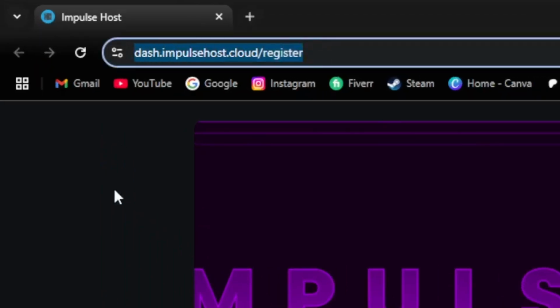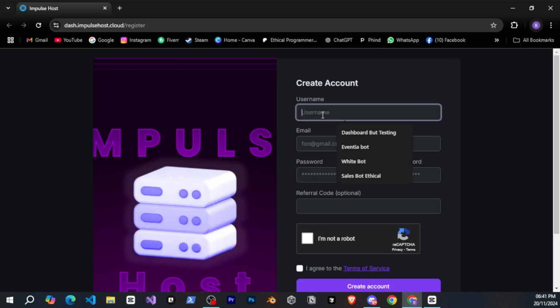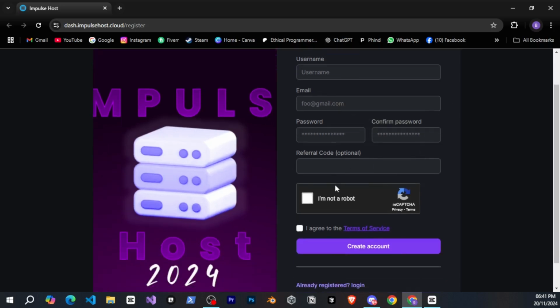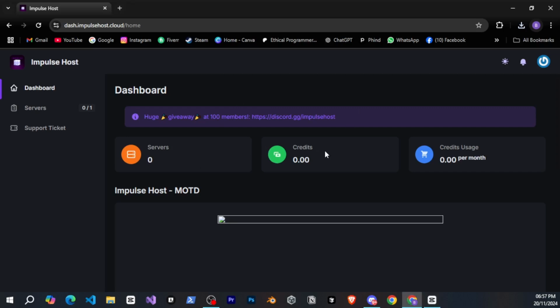Click on that link, and you'll be redirected to this page. Here, you need to create your account. Once you create your account, you will land on this page where you can see the servers you've created, how many credits you have, and your monthly credit usage.